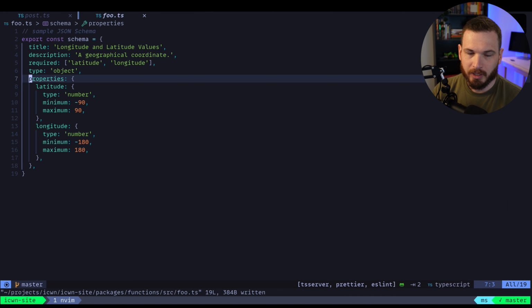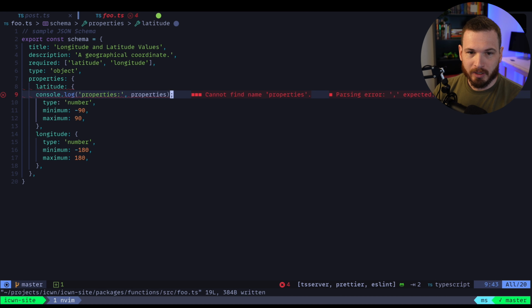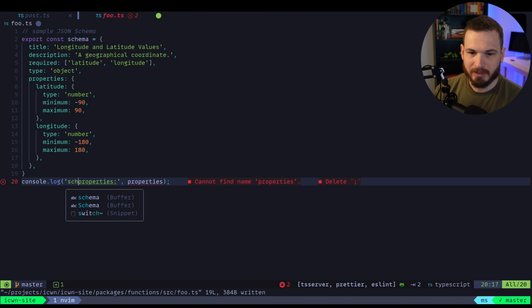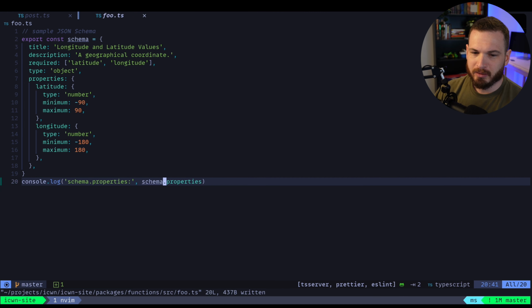Another place where my key map doesn't really work is if I'm inside an object like this. So let's say that I want to print out what this properties thing is. If I do space ZL, then it obviously puts the console.log statement in a not very helpful place. So where I really want it is down here. And what would also be nice is if this said schema.properties like that. And there's a bunch of different edge cases like this.